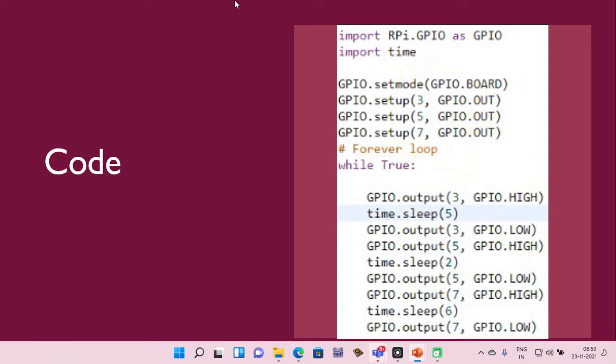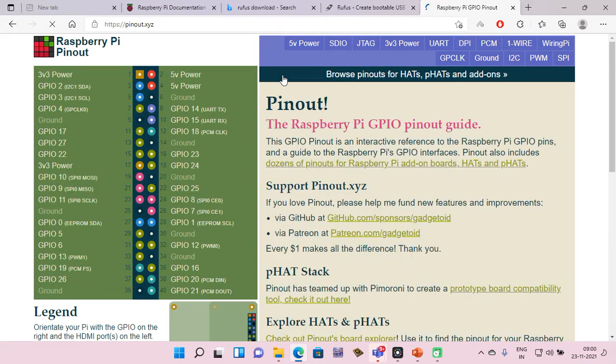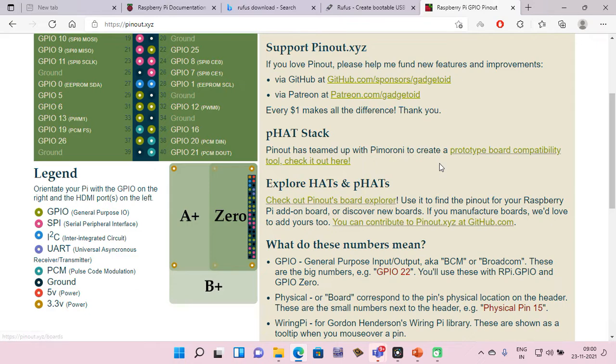Let me explain the code to you. First line, import RPi.GPIO as GPIO. So you import this library as GPIO. Then you import time. Then GPIO.setmode. If you look at the net, look at over here, Raspberry Pi GPIO pinout.